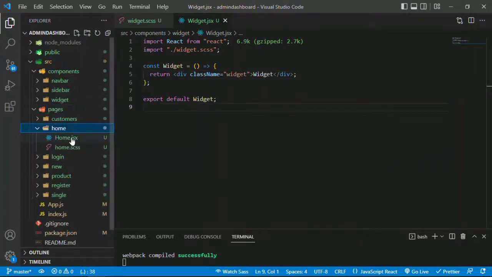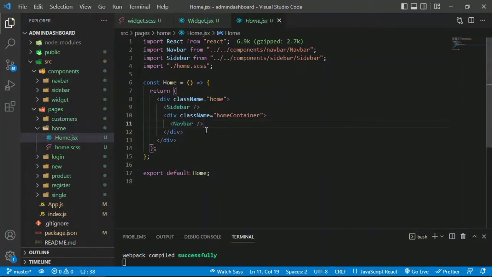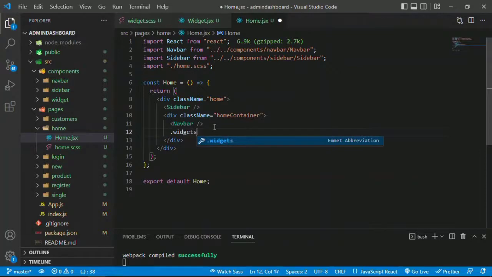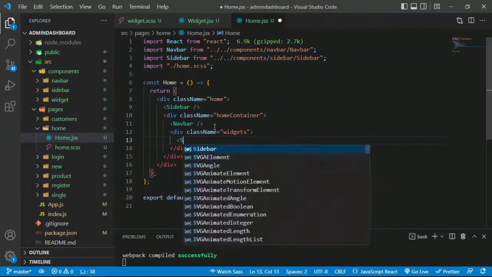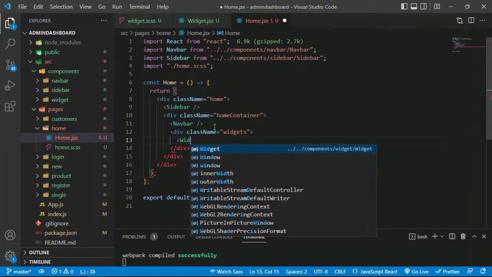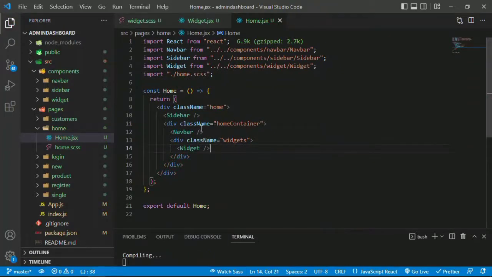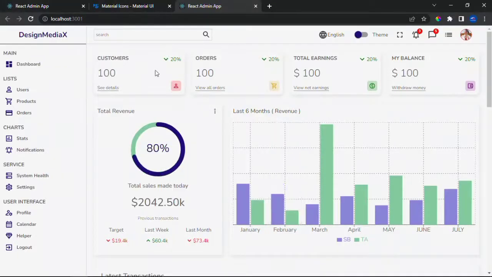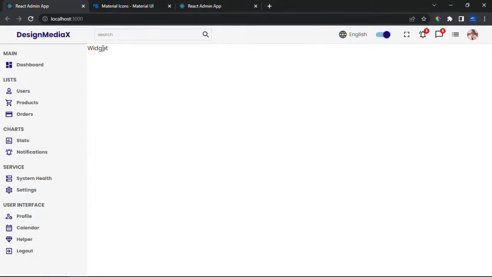Alright, so in our pages, go to the home. We're going to render this below the navbar. So here we're going to have a div with a class of widgets and then we're going to render the widget component here. Save this. So let's check it out. So we have it here, widget.